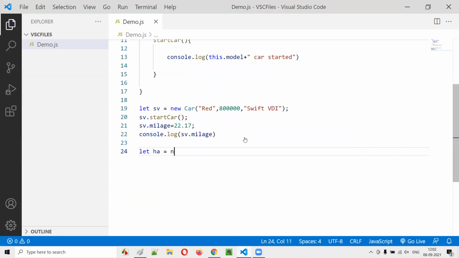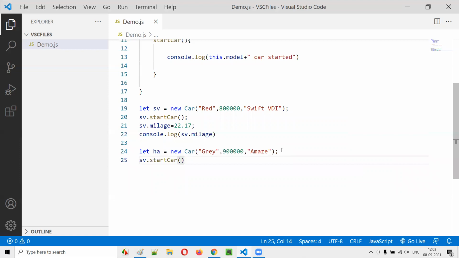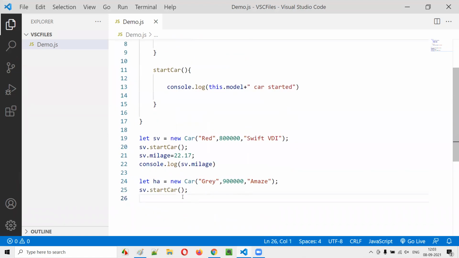Let's say Honda Amaze is equal to new car. Here I'll pass the arguments to the constructor saying gray color, then 9 lakhs, and then Amaze is a model. Fine, so these three things are fine. Now if I say sv dot start car, this will be called, that's fine. The Amaze car started will be printed, that's okay.